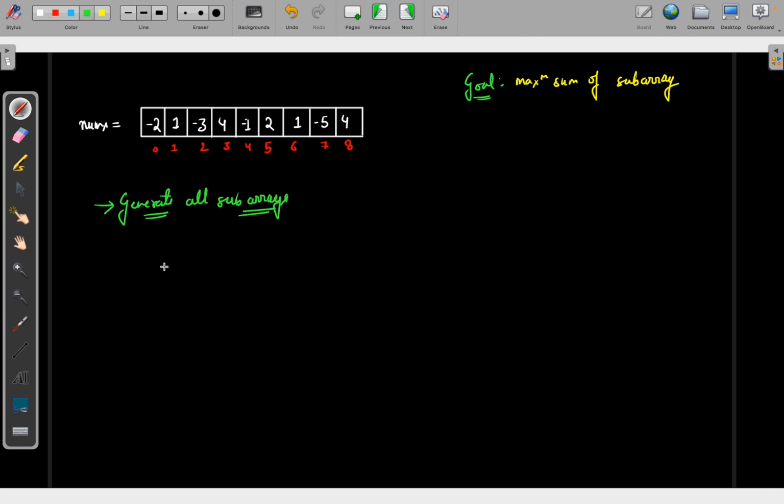Okay, so if I generate all subarrays, it will be 1, minus 2, then minus 2 comma 1, right? Minus 2, 1, minus 3. What I will do, I will take the sum of it, right? So 1, then minus 2, then minus 2 plus 1, that will be minus 1, minus 2 plus 1 minus 3, that will be minus 4, and so on, right?